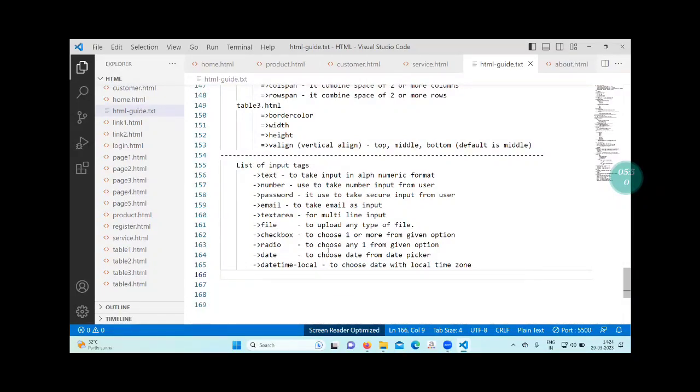Next, what else is pending? Select. Next, we have called select. While filling the form, we select the city or country from the drop down. This is for that purpose: to choose any option from the drop down.